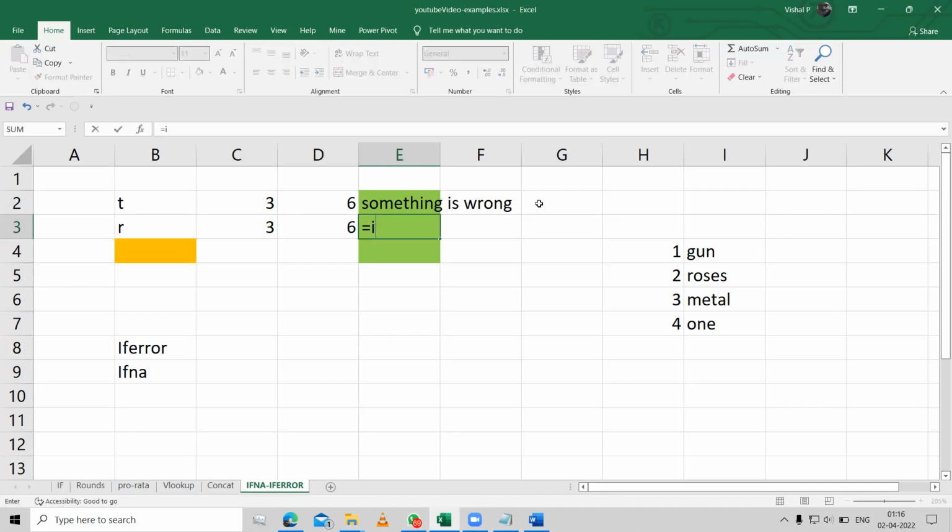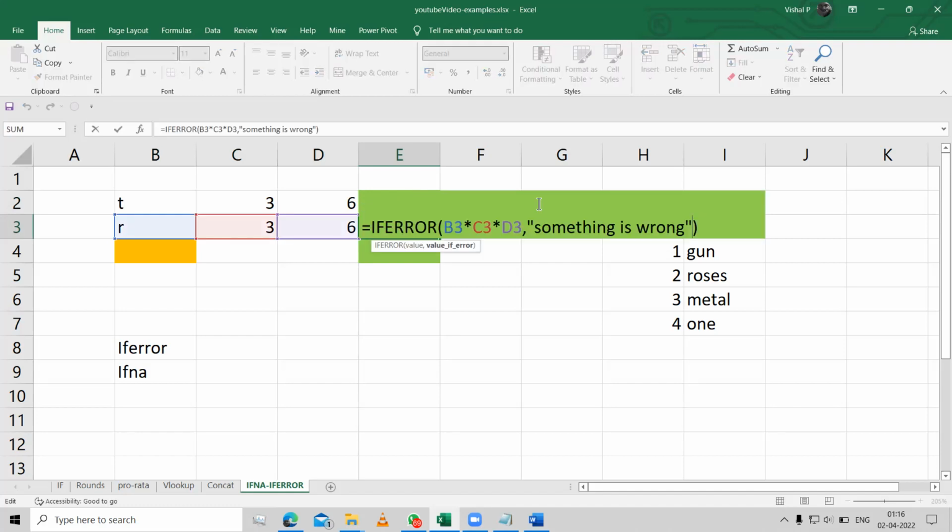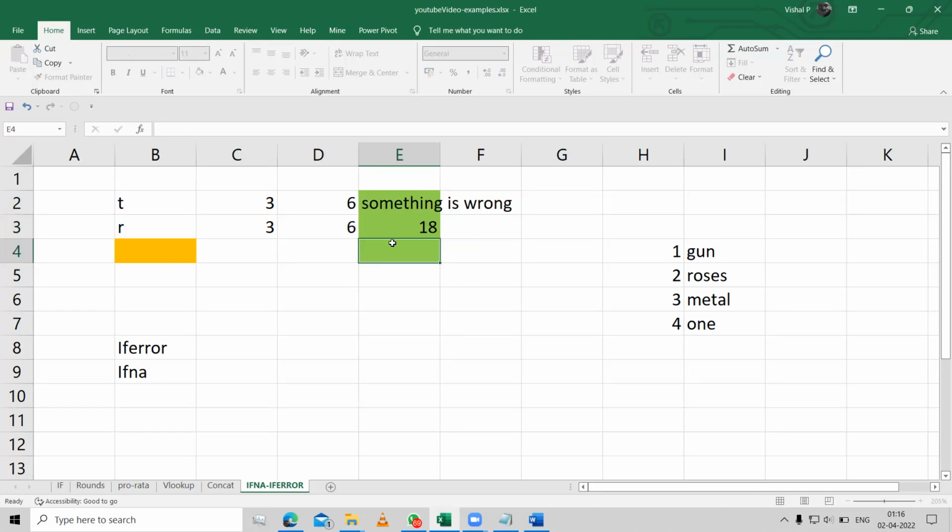Okay, hang on, let me just first copy down this formula and I'll replace the "something is wrong" over here with another formula. I can give another formula as well. So in this case, I will ignore the B3. I'll just take C3 into D3. Just give me the value of this much. That's it. That's whatever it has done.